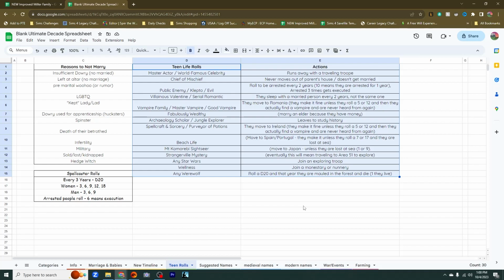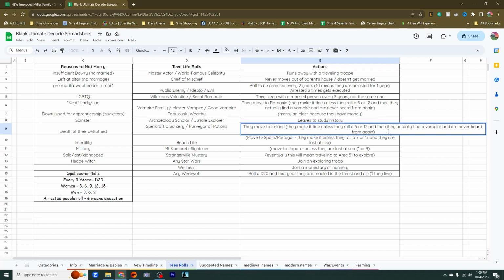For spellcraft and the potions, they're going to move to Ireland. It's the same as with the vampires. I actually didn't even change it right here. I copied it. But I'm going to say witch or warlock. We're going to assume those are evil people. But they're going to go there. They make it fine, and they live in Ireland unless they roll a 5 or 12. And then they actually find a witch or warlock and are never heard from again.